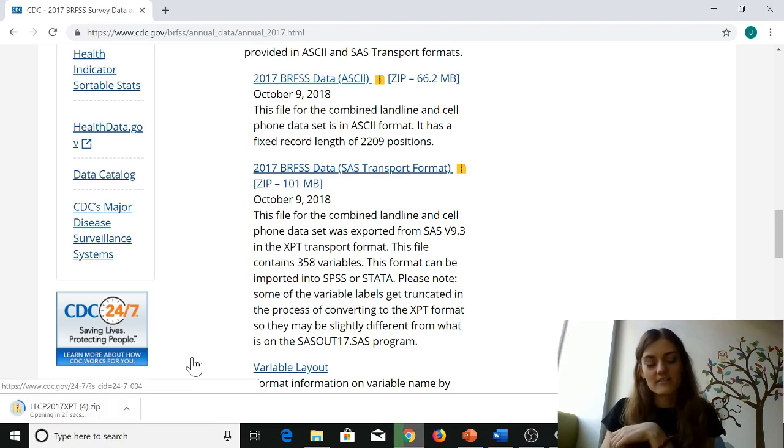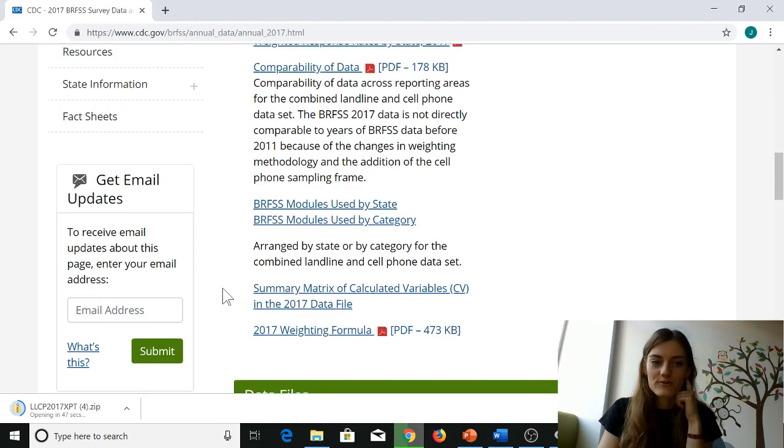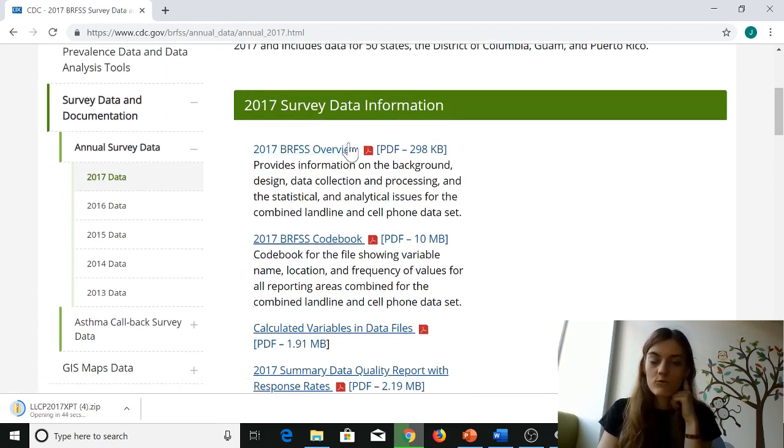Again, this is a large data file, right? Over 450,000 observations. So sometimes it goes a little slow. It says it still has about a minute. So, okay, while that's loading in, I just want to show you that the other years of BRFSS data have the same web page format. So you can download data from any year.